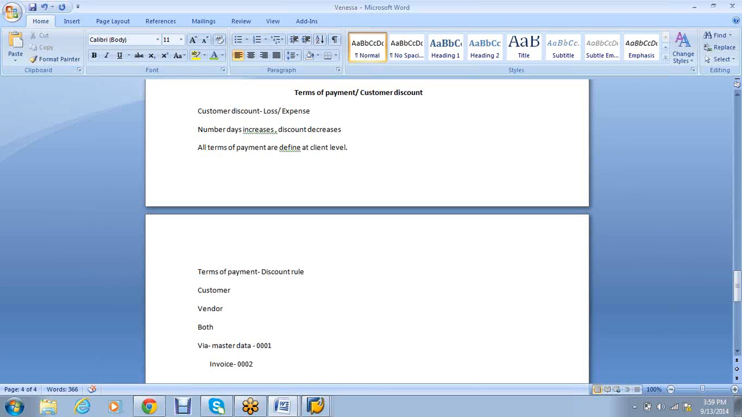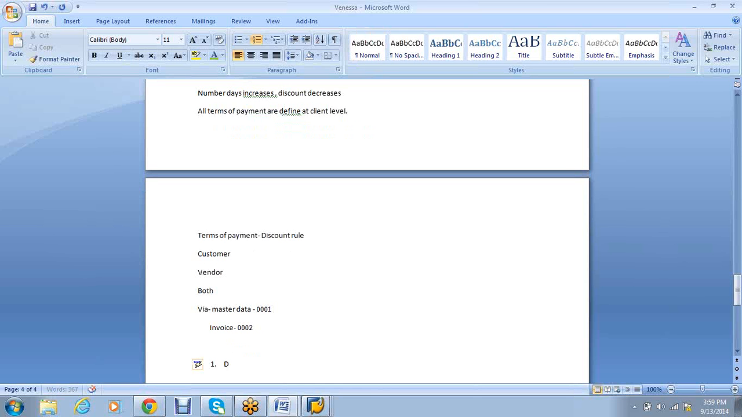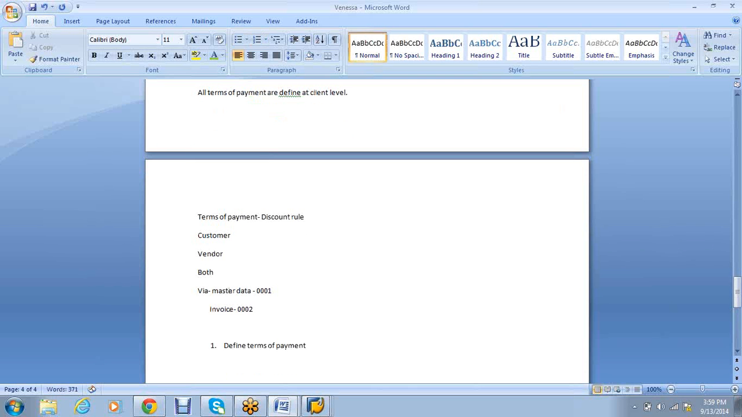Now this is the overview. Now let's see the configuration. First, define terms of payment. While defining the terms of payment, first I make sure whether this is used for customer, vendor, or both. If it's for customer, I select customer and deselect vendor. If it is for vendor, I deselect customer and keep vendor. If it's for both, I select both customer and vendor.